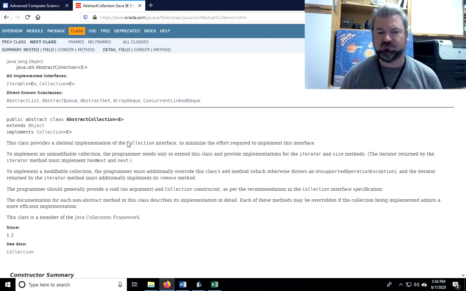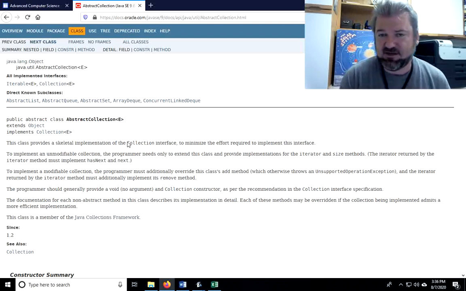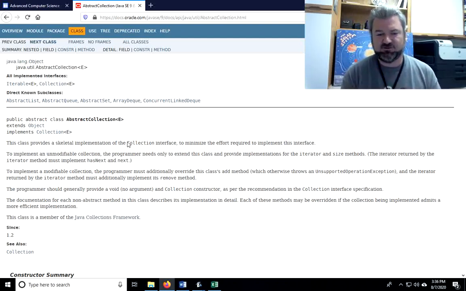So we're going to have to write next, hasNext, and remove for the iterator. We're going to have to write the size method, and we're going to have to write the add method, because while the add method's not abstract, it's not very useful. Okay, well, let's get to it.